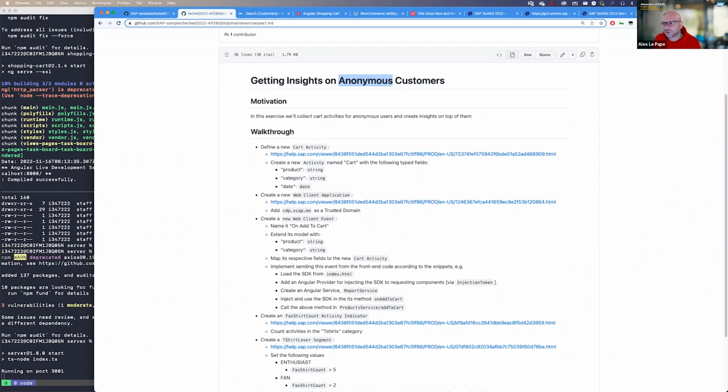I have that very same page on another screen, so I won't be showing it too much. I'll go back to it so we can see the progress that we're having, right? But basically, what we're going to do here is define a new type of activity, which is basically when people add something to the cart. So we'll do that one, so we can capture that information. Then we will add what we call a web client application. So it's basically the inbound connector for information that comes from the SDK, right?